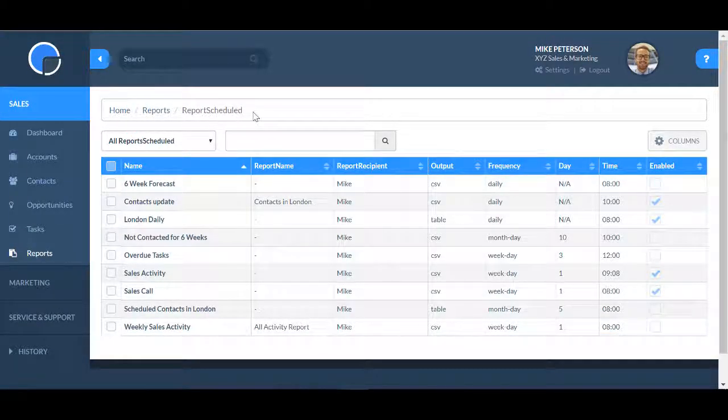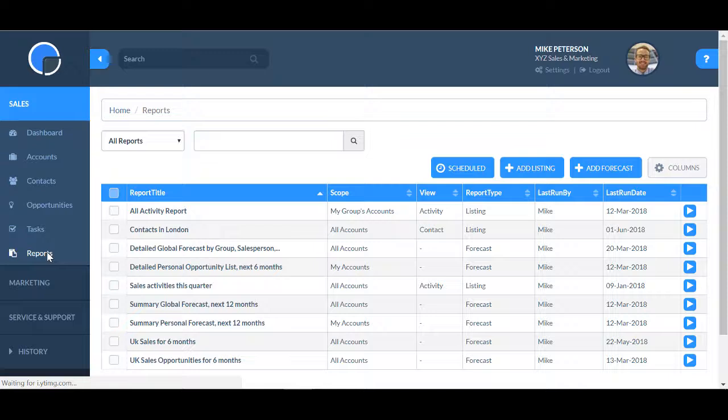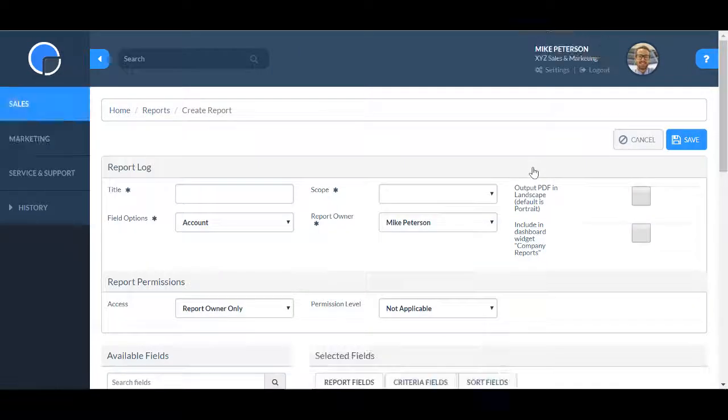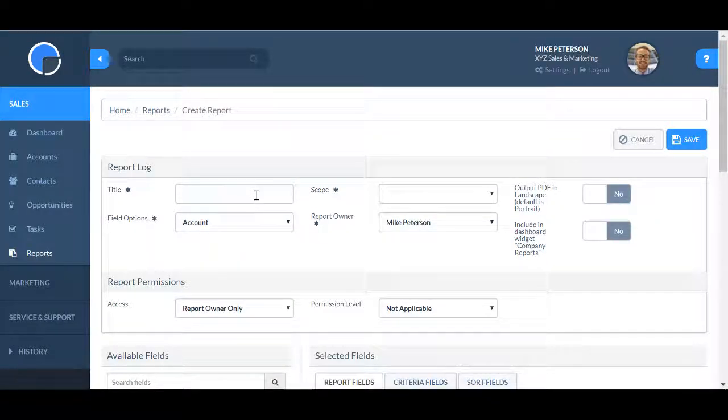Next, I'll show you a different type of report. Well, let's say we wanted to make a report on our sales call activity. And so back in the Reports homepage, again, I click on Add Listing to open the new report. So this one, let's say I want to report on my sales activity for the last 6 weeks. So let's call this one Sales Activity for the last 6 weeks.